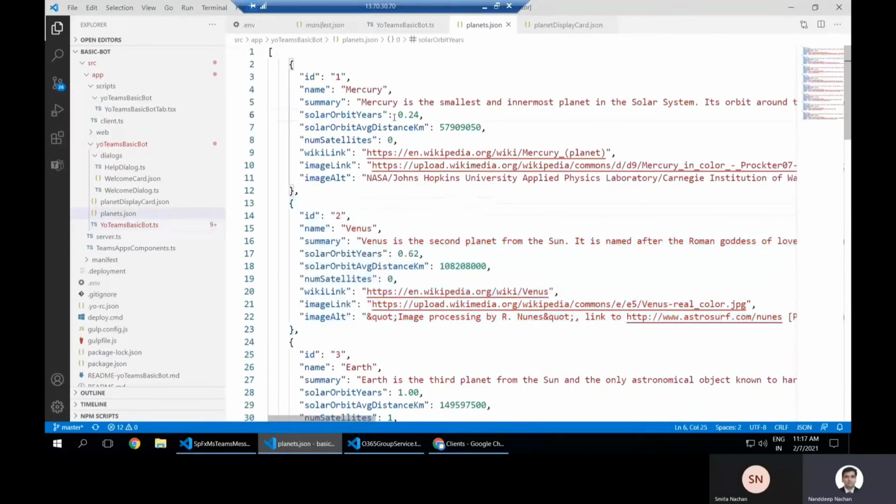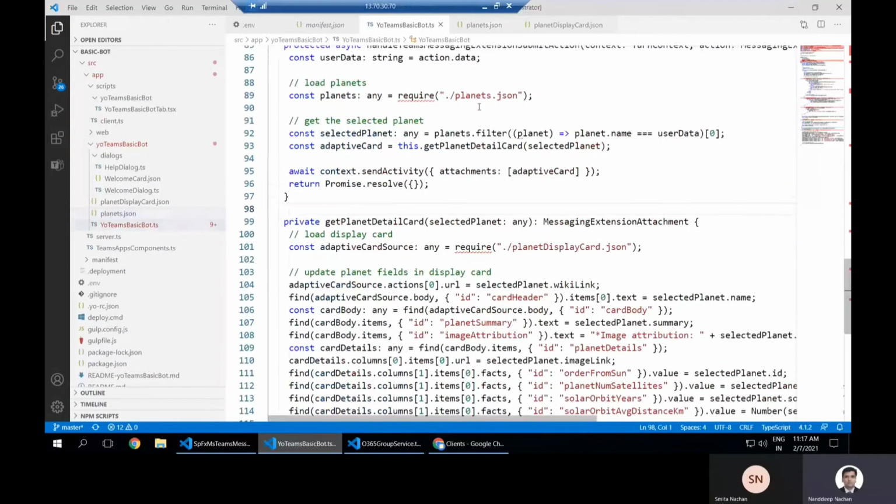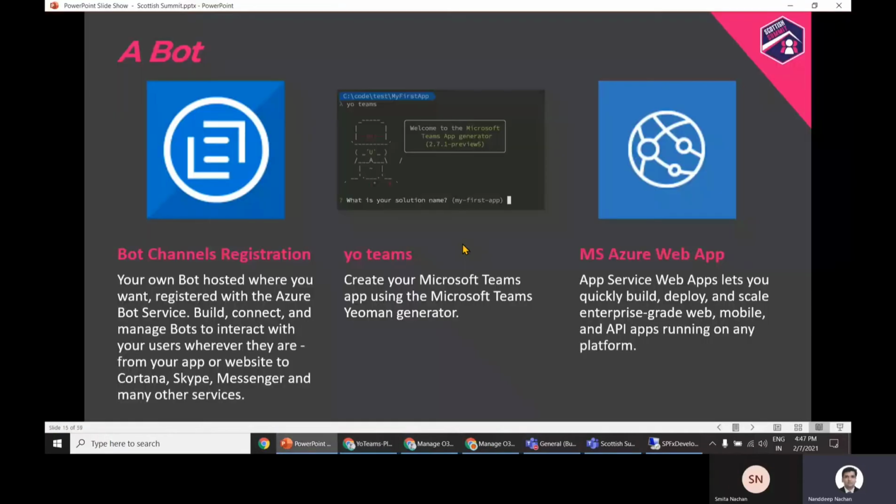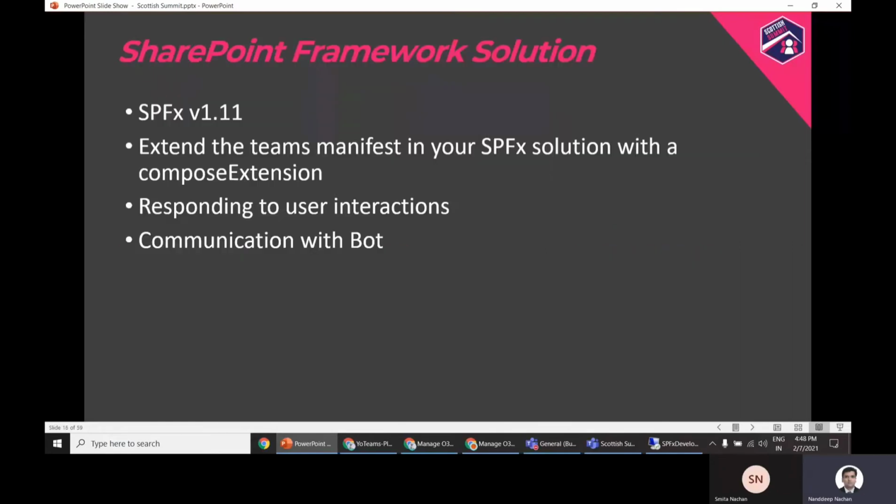So all of that information is coming from this JSON file. Each item in this JSON file denotes a particular planet with the ID, name, summary, and most of the specific information about that planet. And then what we do is we showcase this information inside the SPFx web part, as well as use it to query the information which is passed on by the user. And then we have that application, or the web app, ready in Microsoft Azure, which hosts this entire solution. So this is how the bot is configured.